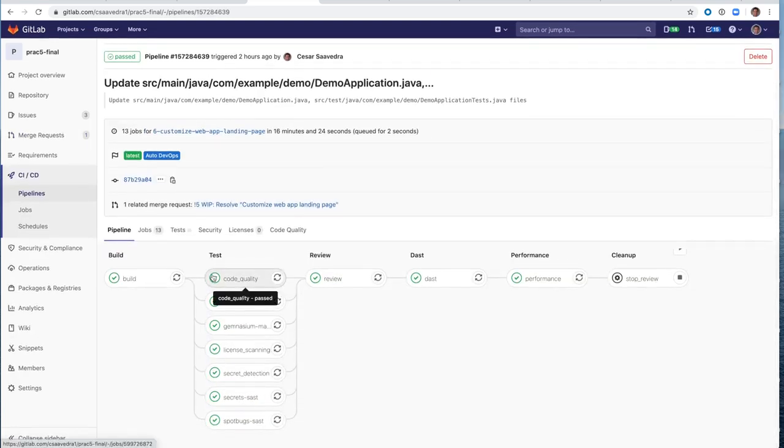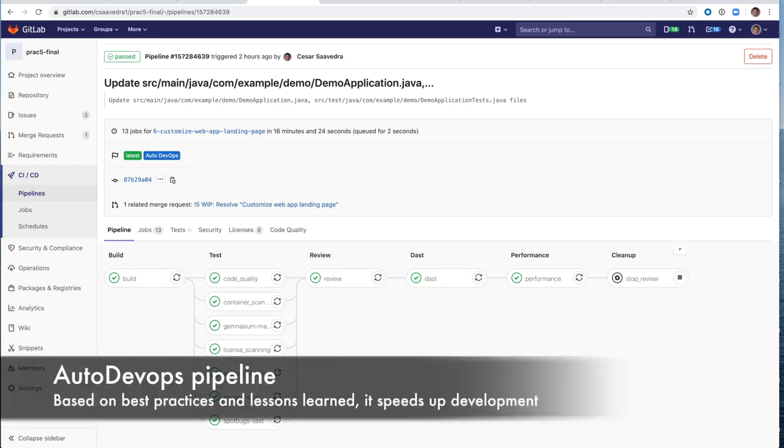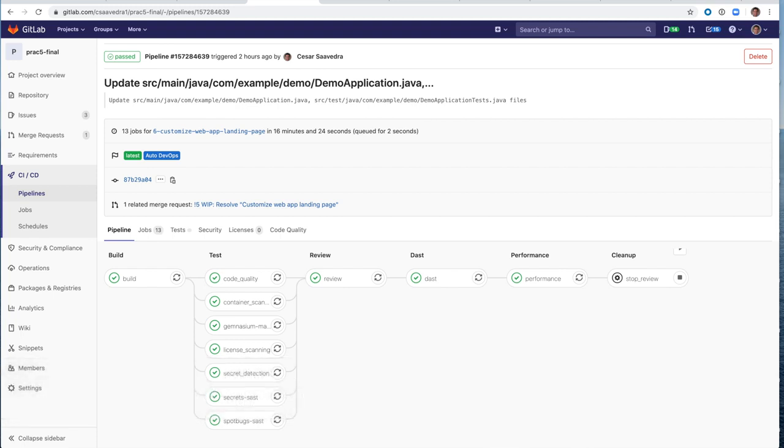All right, so here is the pipeline. It's already been run all the way to the end. And this pipeline is part of our Auto DevOps pipeline, which comes out of the box and is based on lessons learned and best practices for continuous integration and continuous delivery. These pipelines can jumpstart your development work, saving you time and shortening your development lifecycle.